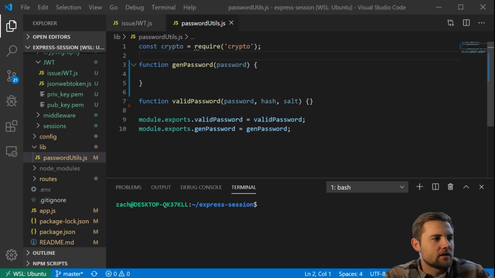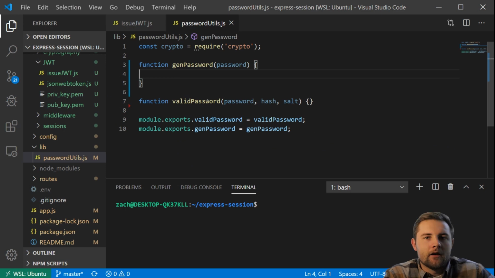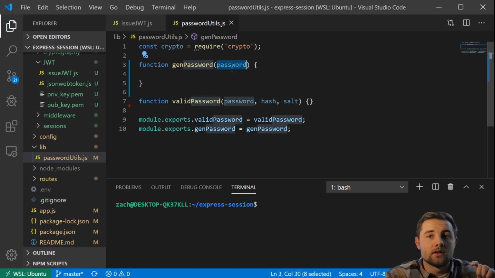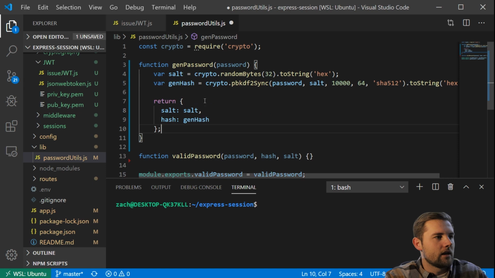We're going to come back to VS Code. Again, I've set up the functions in the parameters that they require right here. And we're going to start with the generate password function, which is the step one of the process. So this password argument is going to come from the user when they type their password into the register form. And then here is our implementation.